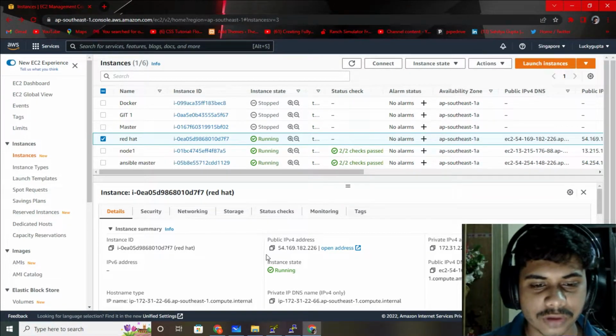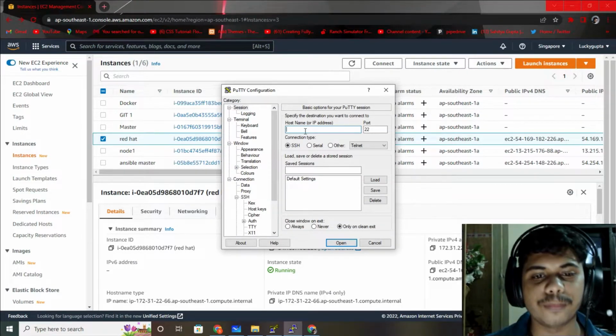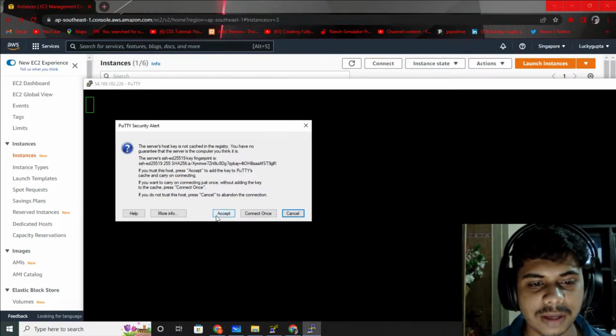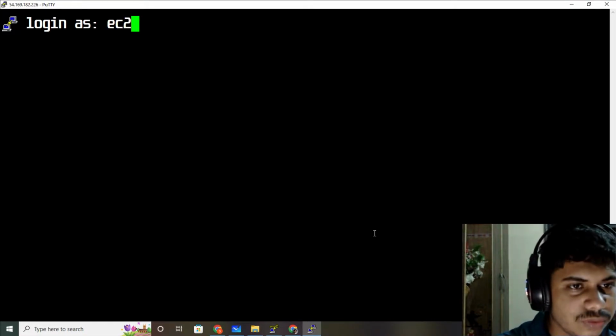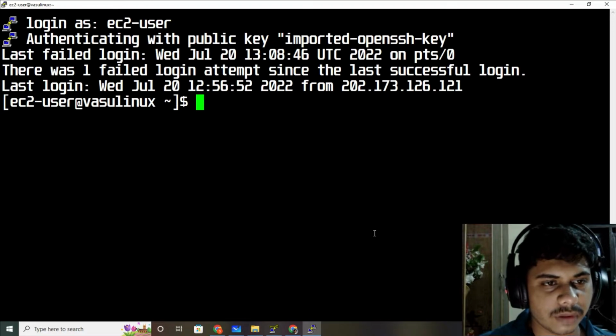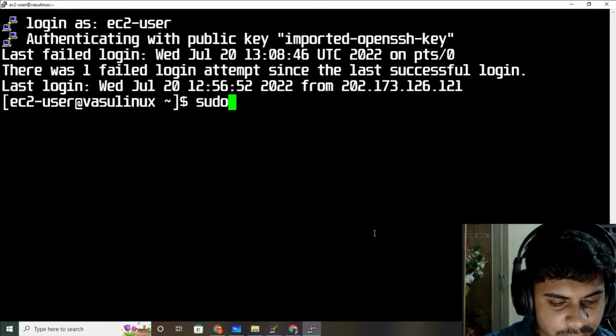Let me just copy my IP and paste it here. My PuTTY is already configured, so I just have to paste the IP and log in as ec2-user. Now it's time to log in as root user with sudo -i.